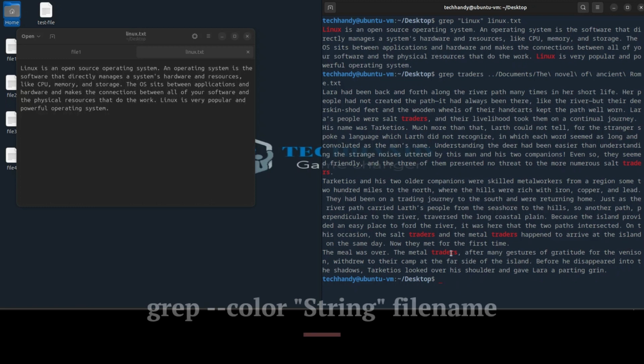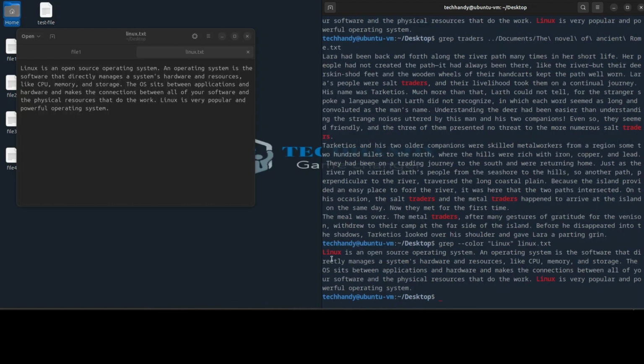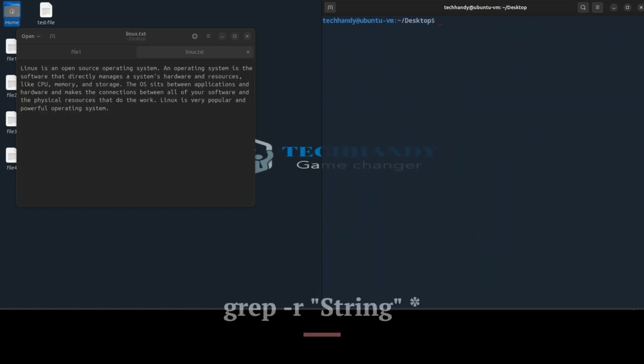If you are working on a system that doesn't display the search string or pattern in a different color from the rest of the text, use the --color option to make your results stand out. If you wish to search for a string in your current directory and all other subdirectories, search using the -r flag.